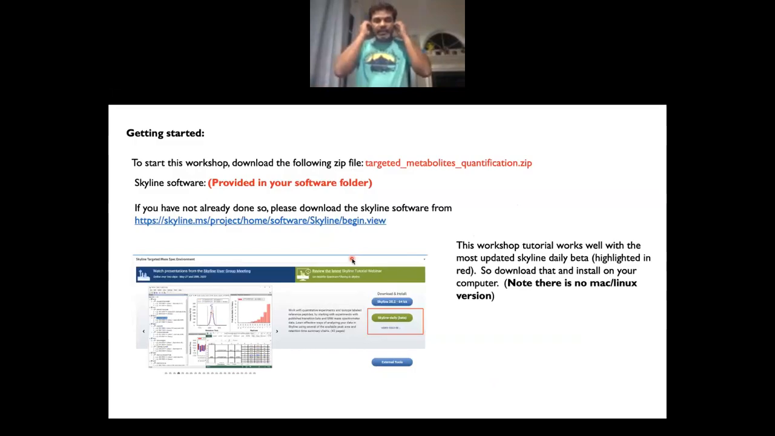Okay, so I think that's all I have to talk about. Now we can actually start with our tutorial. I think I have provided you a zip file, the targeted metabolic quantification zip, and I hope everyone has unzipped that file, and it should contain some Excel sheets and some raw files. Keep that handy, and I hope everyone has already downloaded the Skyline software. So we'll start with that now.